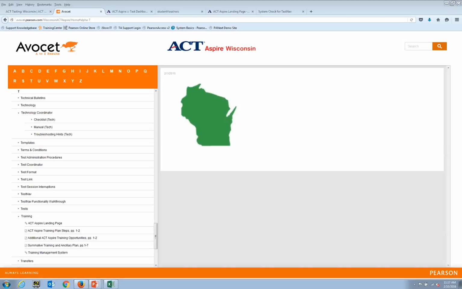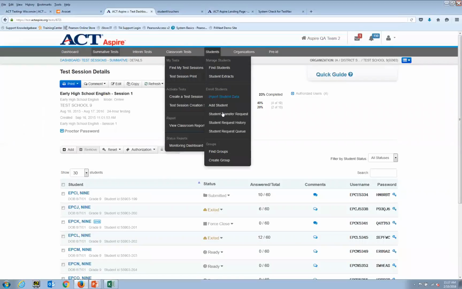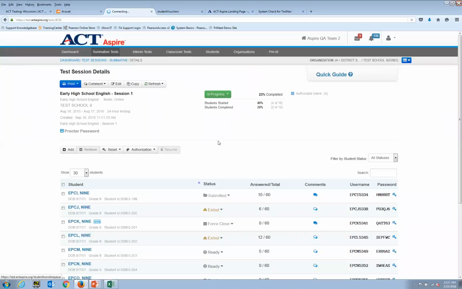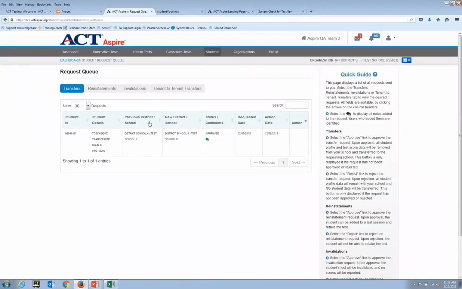Okay, so if a student transfers, then the new school in the portal would do a student transfer request. The original school will then need to come into their queue, and if there are any transfers that are in a pending status, I only have one that's approved right now, but any pending, it is now going to be the original school's responsibility to take action and either approve or reject that transfer request. So that is the change from last year, is that the original school does need to approve or reject those. The state is not doing that on your behalf this year.